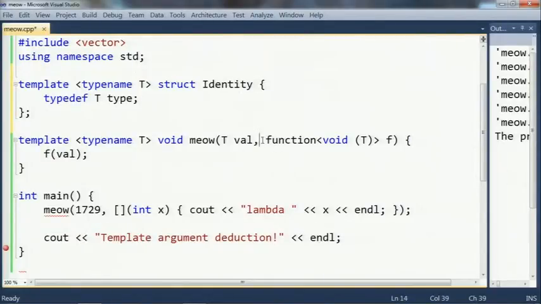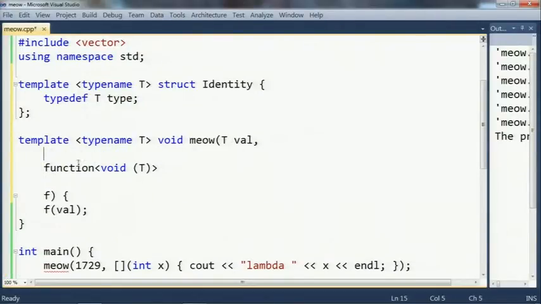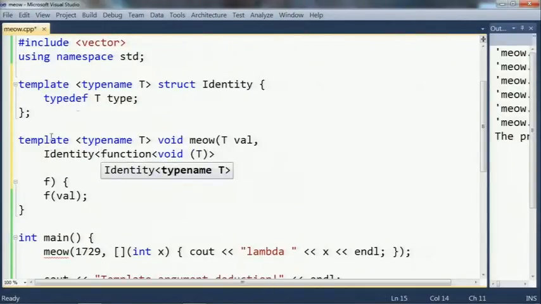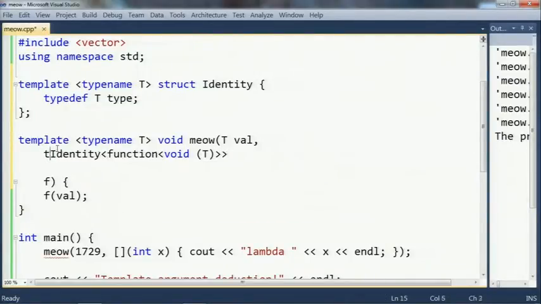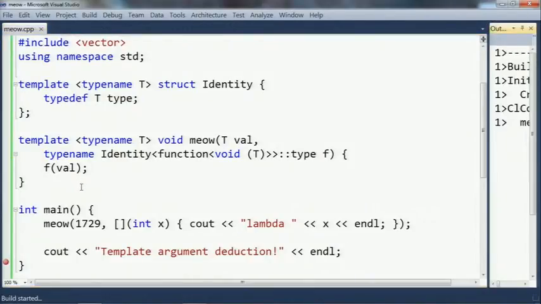And then instead of taking this, because my screen is tiny, I need to go like this. I'm going to instead take identity of function void T. I can use angle brackets. And then I need to say typename double colon type. Now I said double colon there. Remember, it's a brick wall, and this is actually a feature, not a bug in this case. f. So yeah, this declaration looks horrible, but let's see what it does. Okay, that looks like it should work.